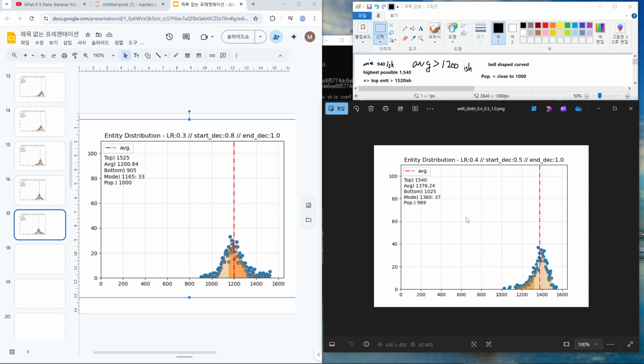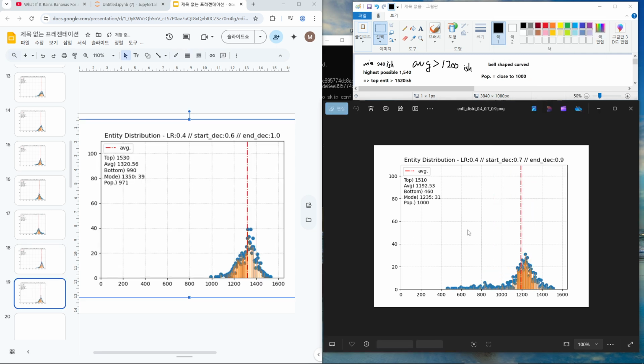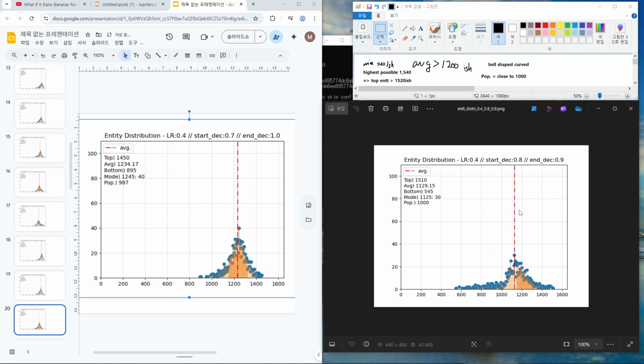This one's kind of okay. I'll take this one then. Yeah, this one's good. This one's also, no, the top is 1450, so sadly that doesn't qualify. Whereas this one does. Which means that I have to qualify this as well, so I'll do it.